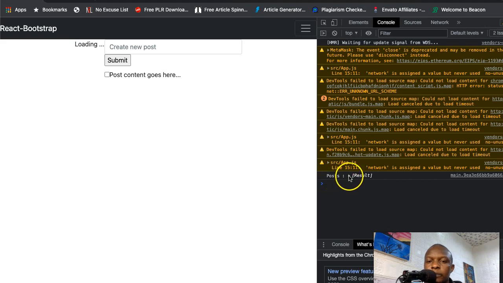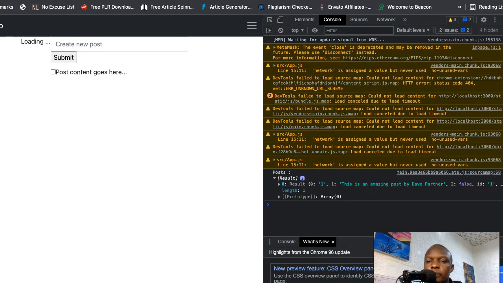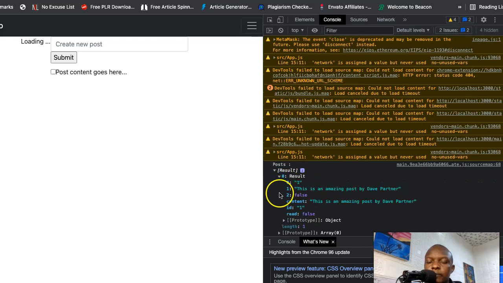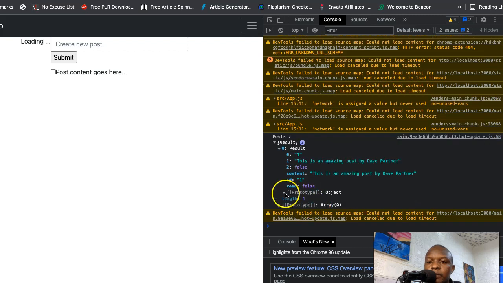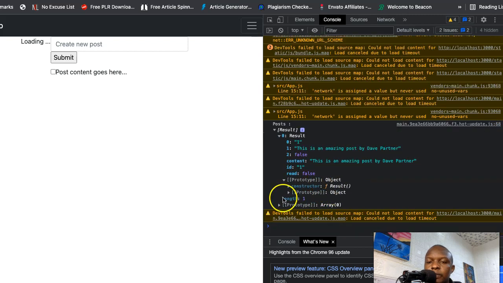So now let's go to our browser and see what happens. Look at posts in the console.log, and if we expand it, it works properly, which is beautiful, isn't it? So posts, I can't zoom this enough, but you can see here that it says ID is 1 and the content is this amazing post by the partner. Okay, alright, so we just have one post in our system yet.